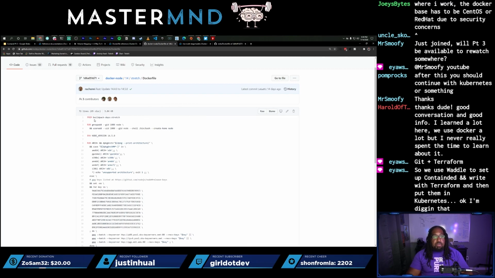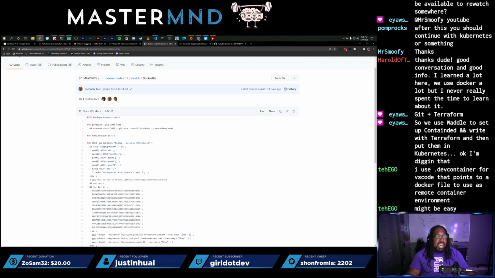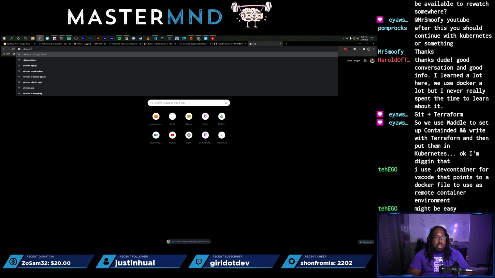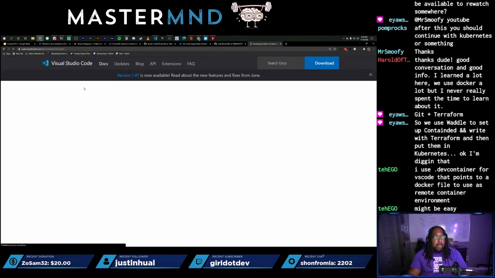But that's it. So we use Waddle to set up containerd, right, with Terraform, and put them in Kubernetes. Sure, I like that flow, it makes a little bit of sense. I do like it. I use that dev container for VS Code that points to a Dockerfile to use for a remote container environment. I don't know what .devcontainer is, but I would like to know. That sounds pretty cool.